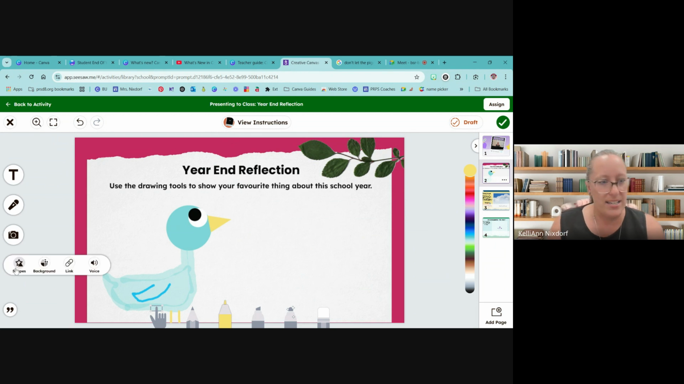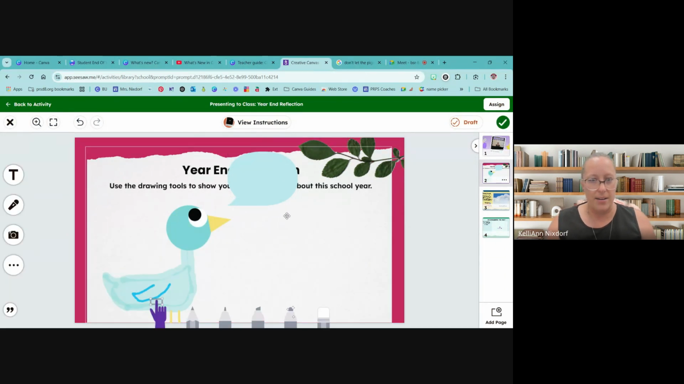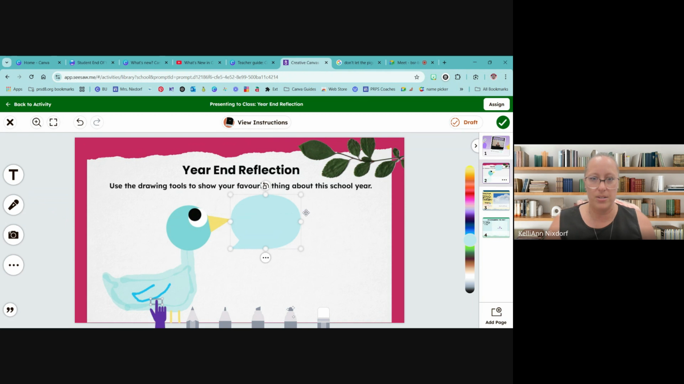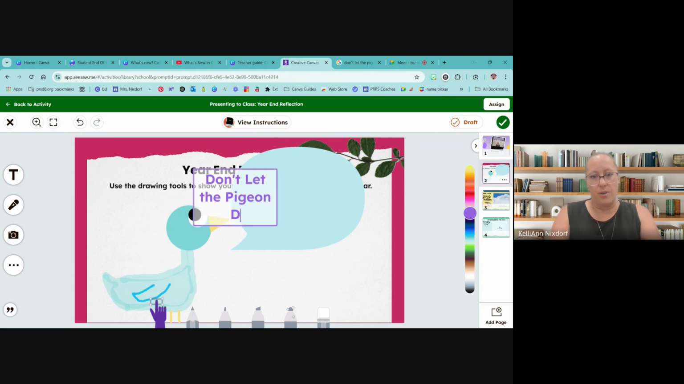Now I'm going to try a different shape, friends. I'm going to use this call out bubble shape. And inside of here, I'm going to add the book title. So I'm going to make this a little bit bigger. Whoop. There we go. And then I'm going to add the text box and I'm going to type in my title. Don't let the pigeon drive the bus. Whoop, there we go.